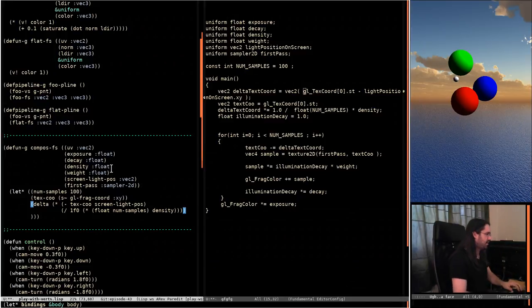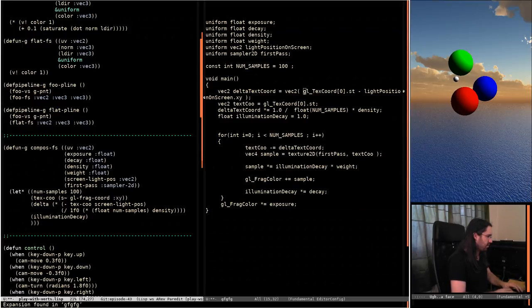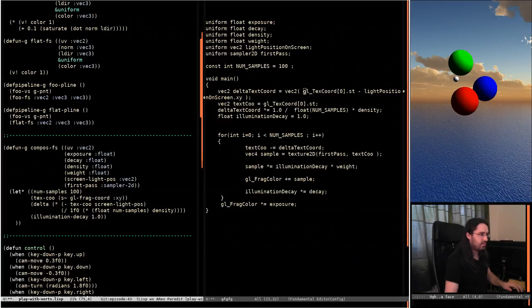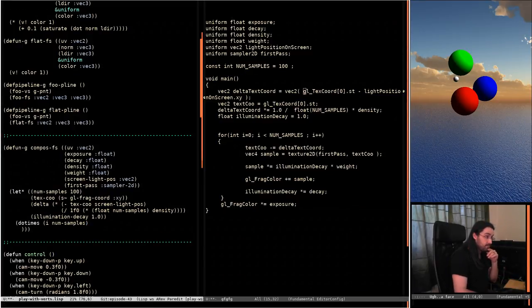What else? Okay, Illumination Decay. Illumination Decay 1.0. All right. And then we've got a for loop, which is just I less than the number of samples. So we should just be able to go do times for that. How do you write that in this? Do times, I, and then num samples. And what are we going to do in here? We decrement text COO by delta.